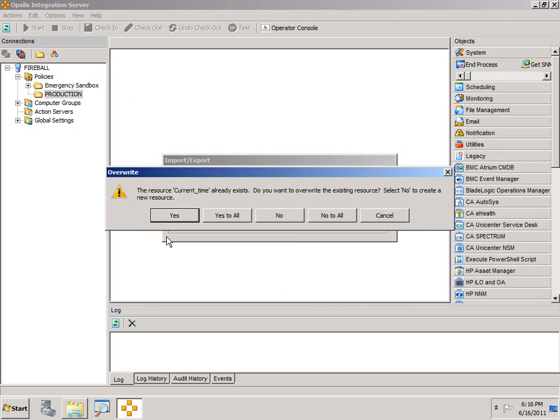When you bring stuff in and it already exists, you're going to be prompted for a couple things, and you're going to read these carefully. The resource, current time, already exists. Do you want to overwrite the existing resource? Select no to create a new one. If you hit no, it will not replace the actual variable. It will say current time and then paren 2, paren 1, and it'll keep growing, and that's where it can get real messy. That's why you want to sanitize your workflow.